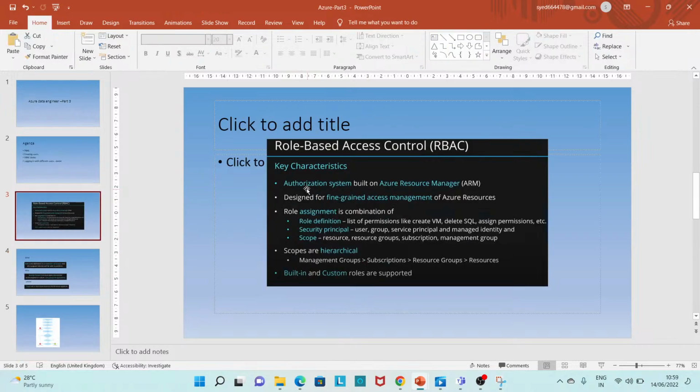Okay. So this authorization system is built on ARM. Why is it done? Is it done for fine-grained access control of Azure resources, fine-grained access management? So it's fine-grained access management, right? Because you are telling what permission should be there, who should have the permission, and what is the scope of that permission. So that is nothing but fine-grained access management.